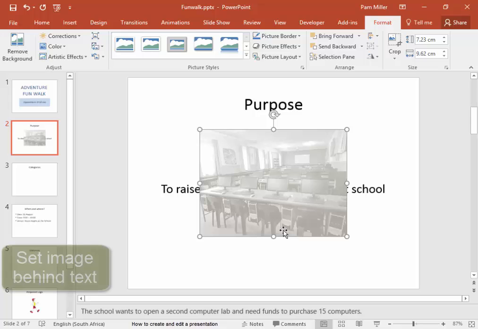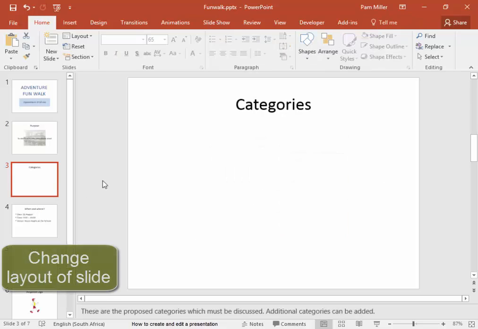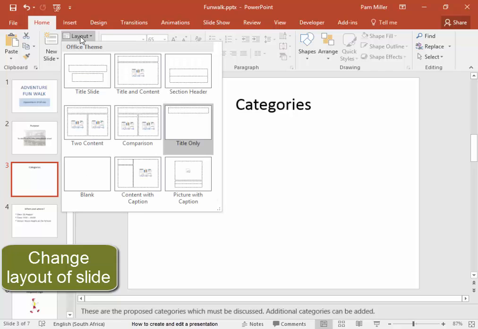This image needs to be behind the text. Center background. There we are. Now in slide three, we need to change the layout of this slide. Layout. The layout needs to change to title and content.